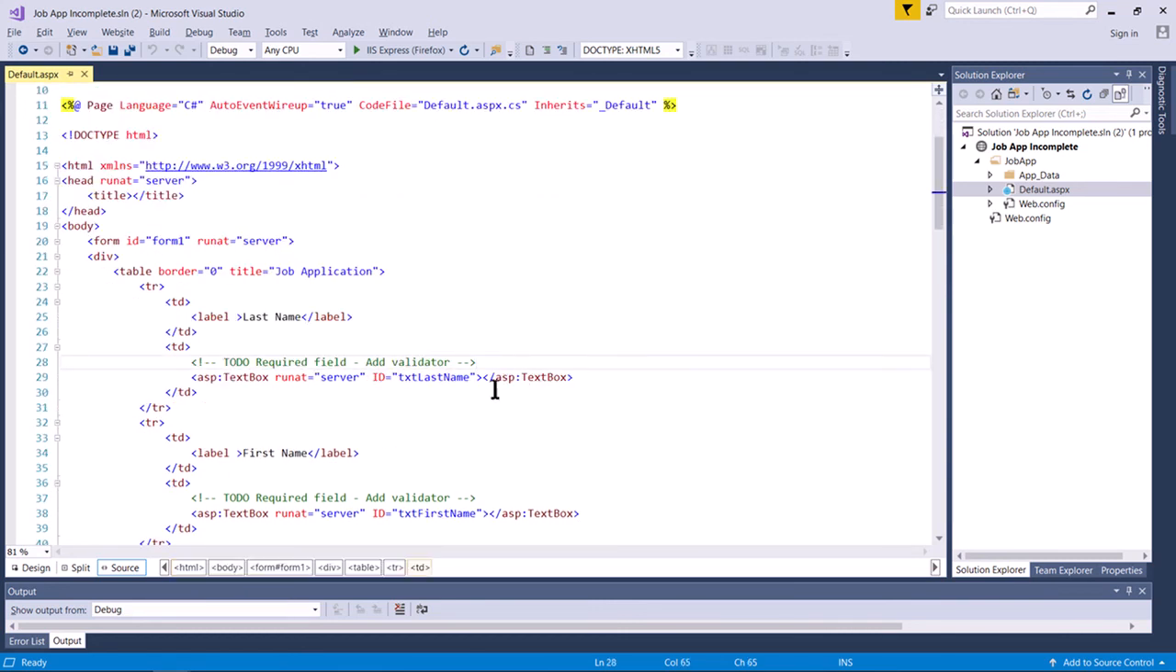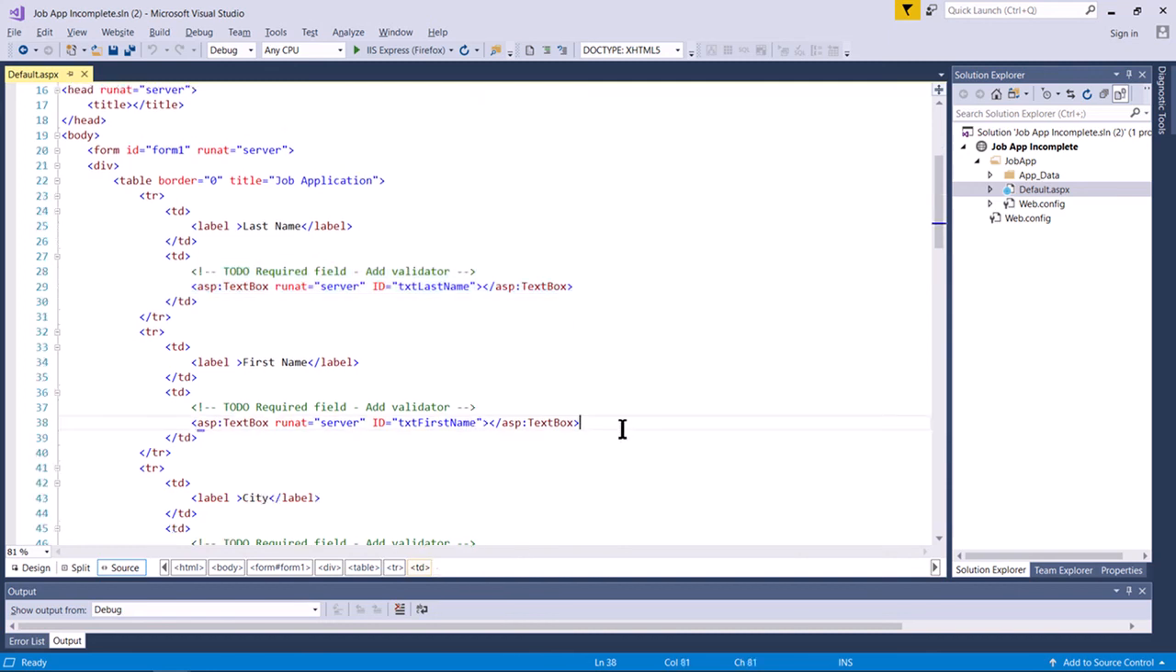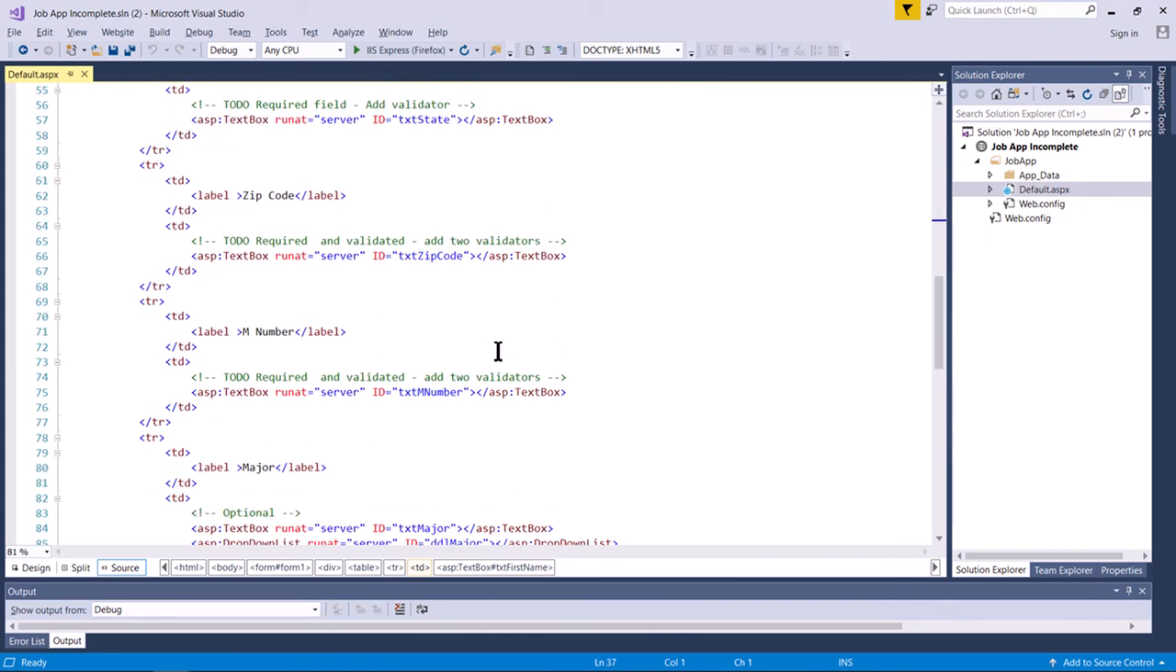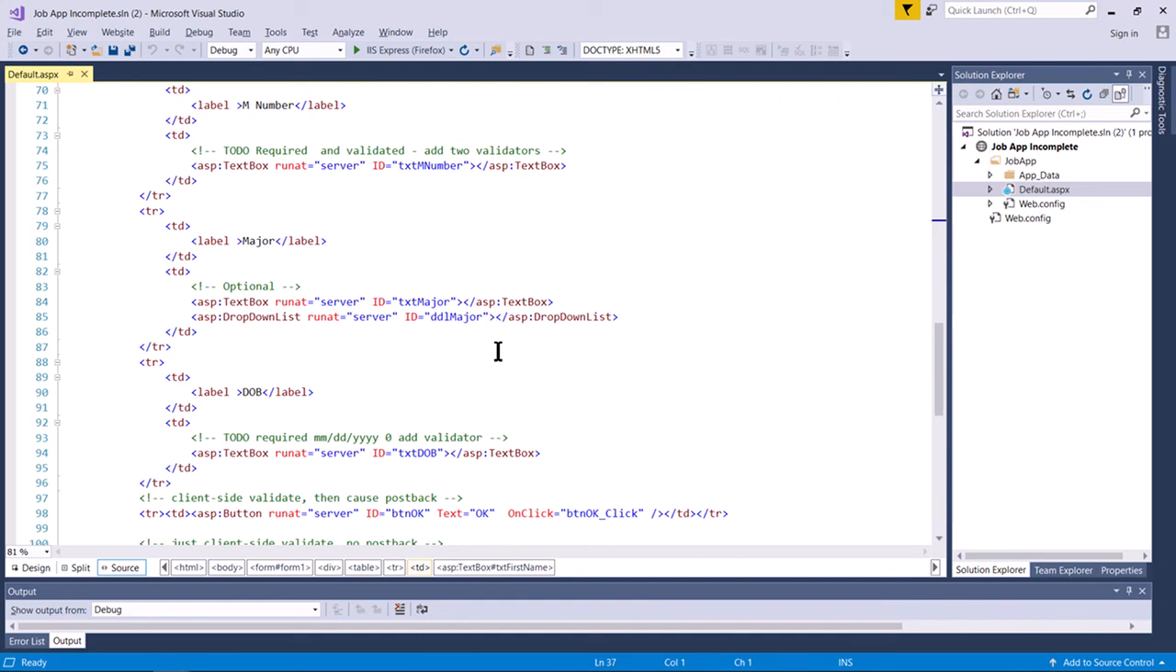Here's a to-do on a text box called last name, indicating that you must add a required field validator to that text box. We can't validate a last name to a great extent because there are so many different last names, but we can require a user to type in something. At least we can prevent him from skipping that field altogether. Here's another text box called first name. You'll add a required field validator to that one, and so on.